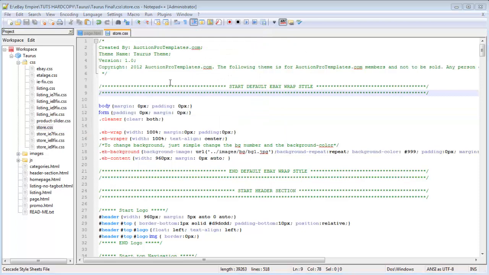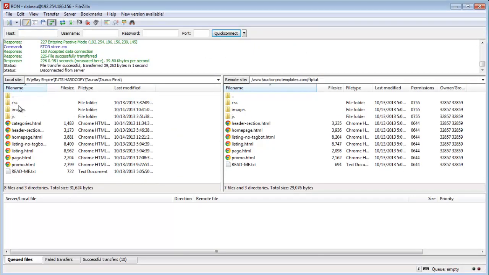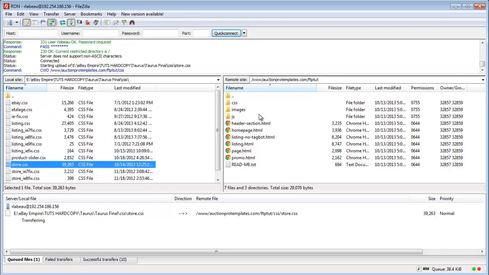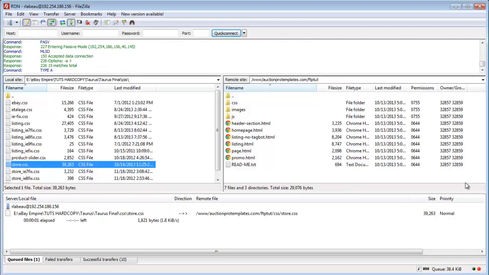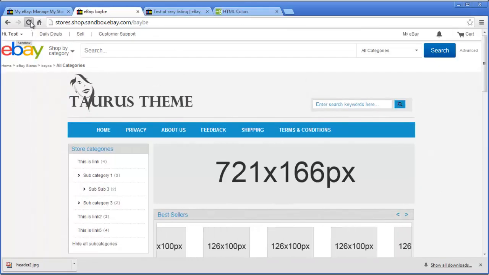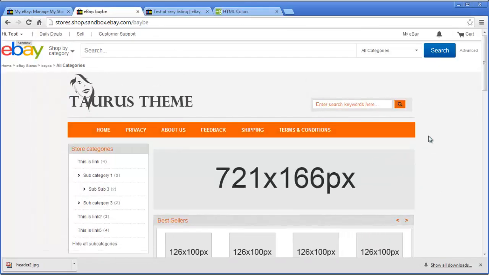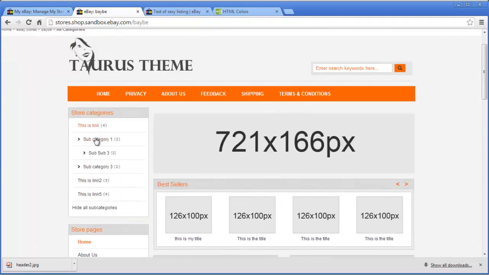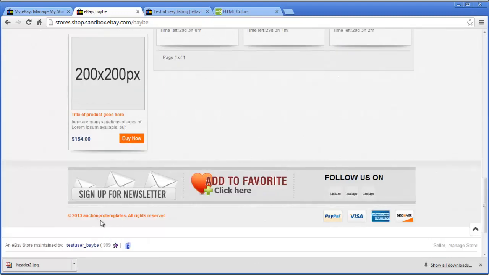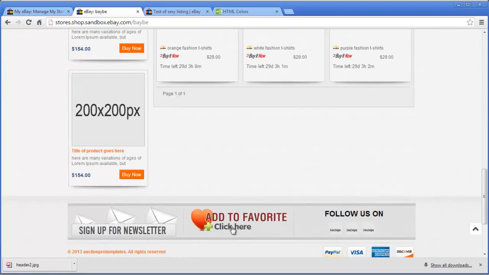Next, come over to my FTP, go to the CSS, and re-upload the store.css, overwrite the existing one, choose OK, come back to my template, refresh, and as you can see it has managed to change the blue to the orange. So everywhere that was blue before, it's now orange. This has only been done on the store.